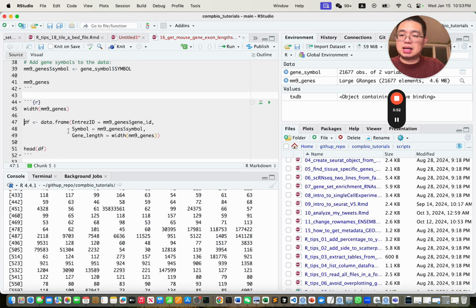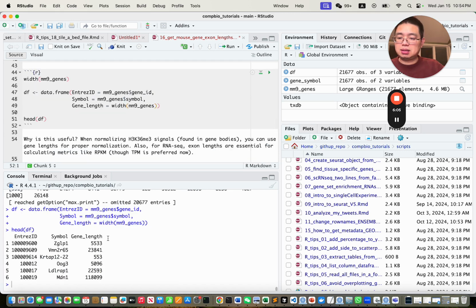Now we can create a data frame. So we have the gene ID, the gene symbol, and then the last column will be just the length of that gene. Remember, that's the longest transcript. So if you make a data frame, now you have a data frame like this, and you can get the longest actual gene length for each gene.